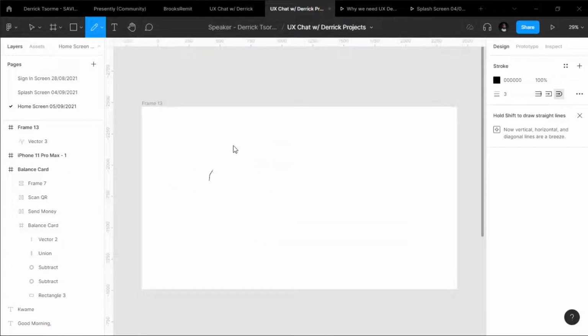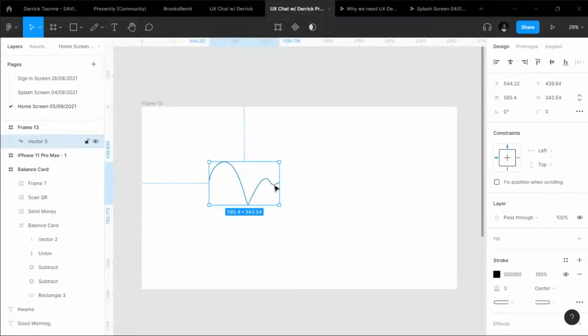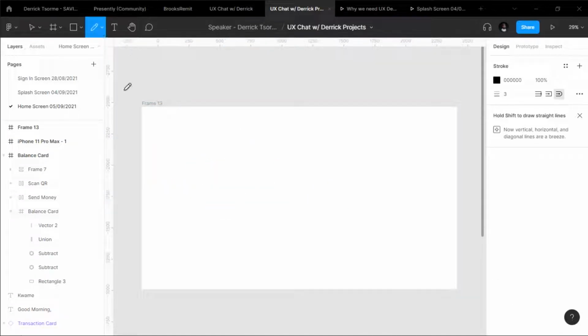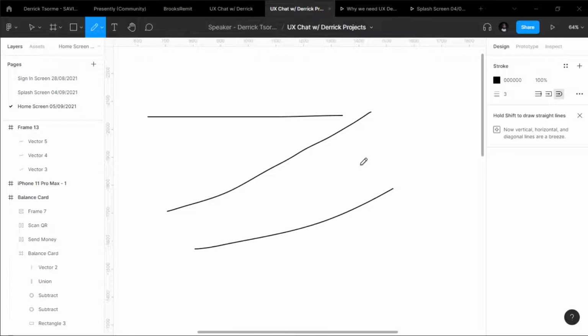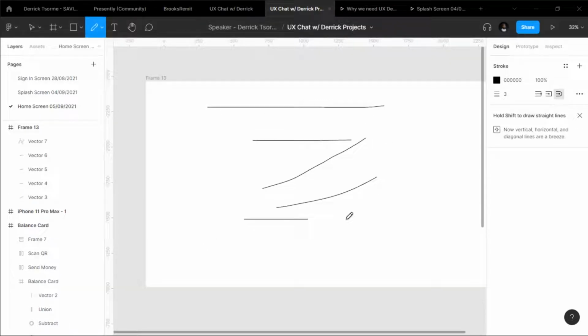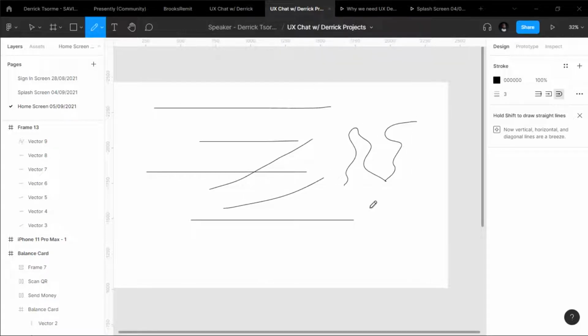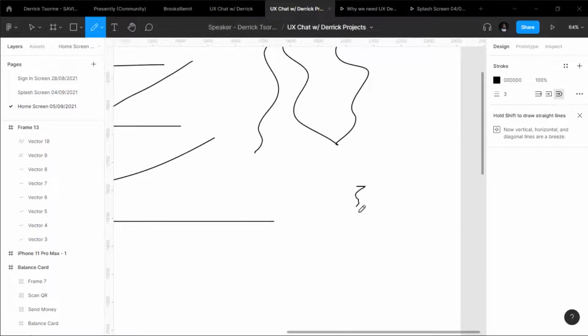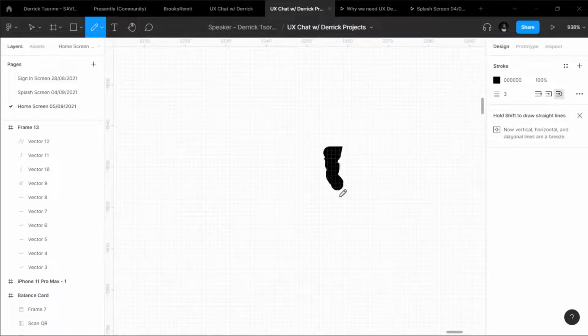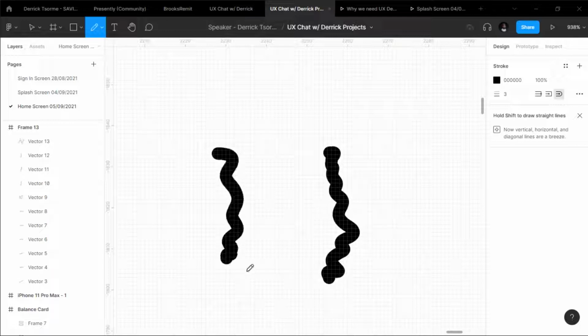Then the next one is the pencil. The pencil is just to write. One thing I like about the pencil tool is it tries to guess the shape that you are drawing. So let's say I'm drawing a straight line and it's not straight, the pencil tool will try as much as possible to straighten the line I'm trying to do. You see, if I do this, it will make it smoother. If I draw a line that is not smooth, the pencil tool will make it smoother for me.